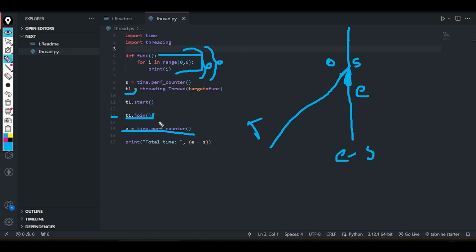So basically the join method is used to stop the execution flow of the main thread, that is the main execution flow, until the threads are finished. So basically the main execution flow will stop until the threads have finished execution. Cool. So that's how the join method works. Without the join method, the main execution will quit on its own.